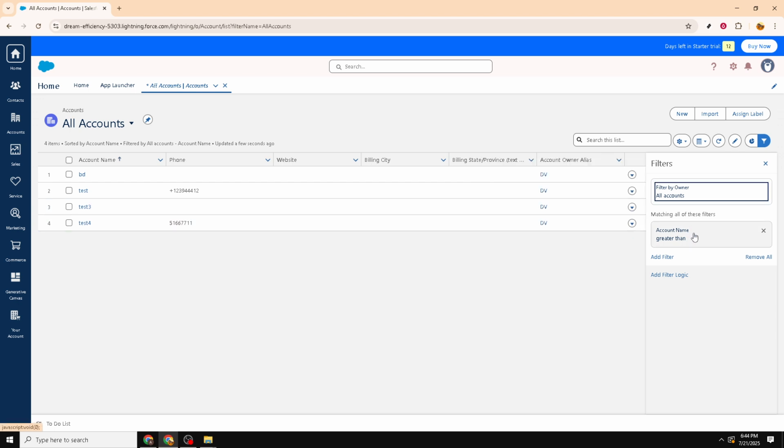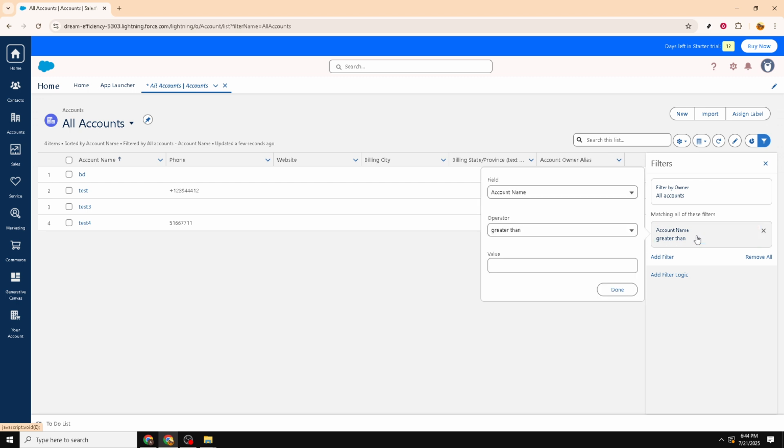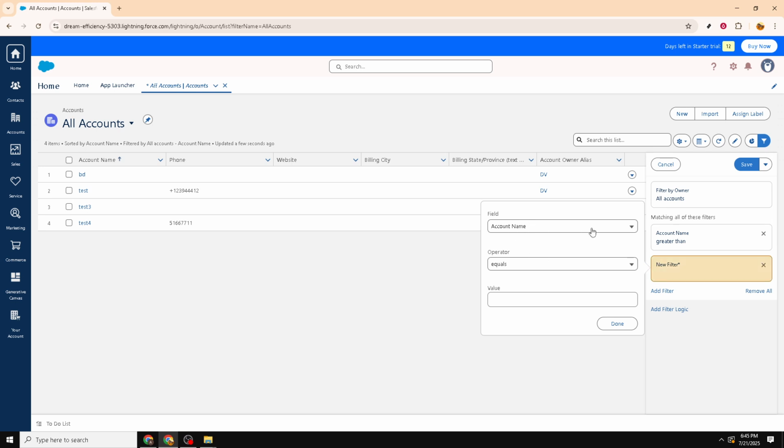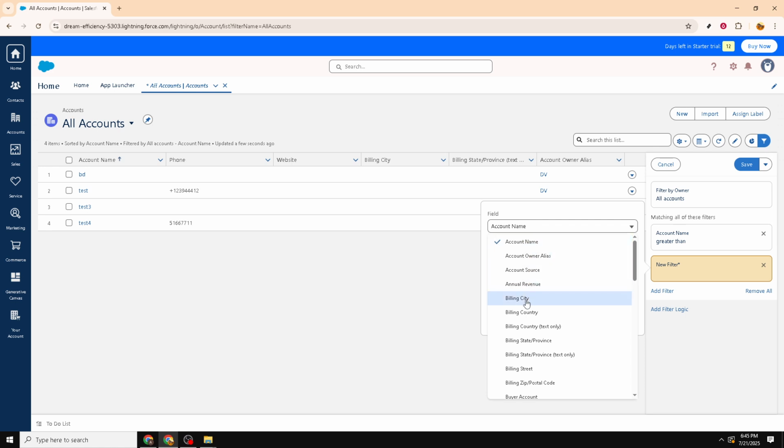If you wish to refine your data even further, click on Add Filter. This is where you can get specific about the data you want to focus on. After adding a filter, click on Field to choose your relevant field. This might be anything from account name, type, or status, whatever is pertinent to your work.